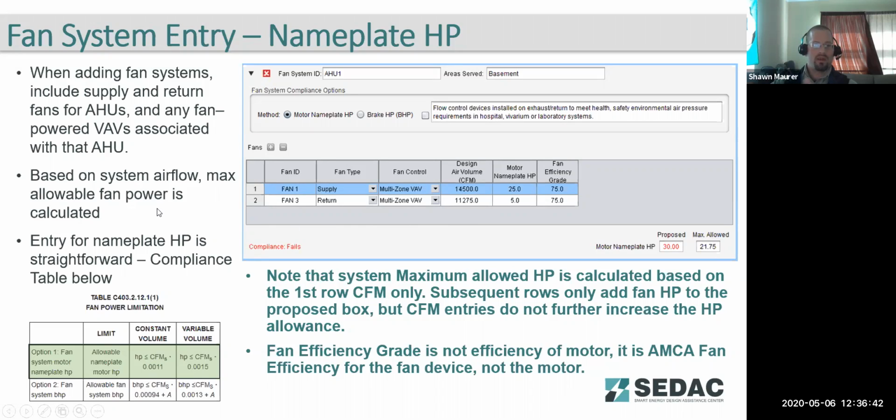Another thing to be aware of, there's this column here for fan efficiency grade. That is not the efficiency of the fan motor. That is the efficiency of the fan itself in imparting motion to the airstream. And there are grade classes. Usually you should be able to find those in your documentation somewhere or from your mechanical contractor in order to enter that into the program.